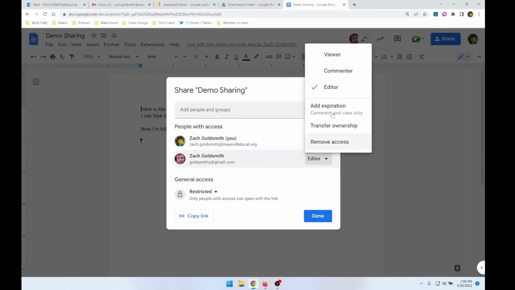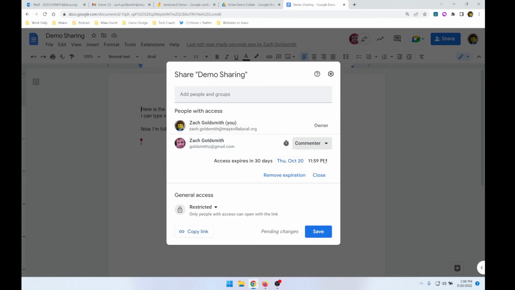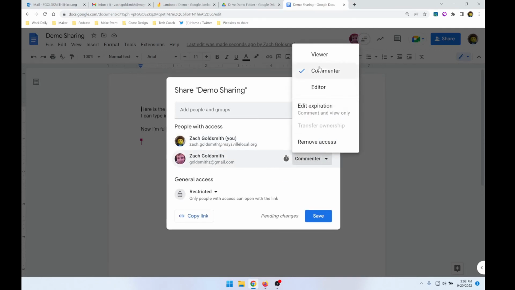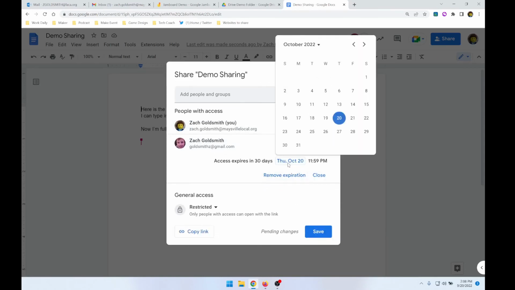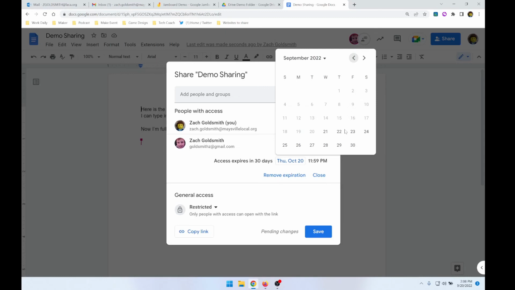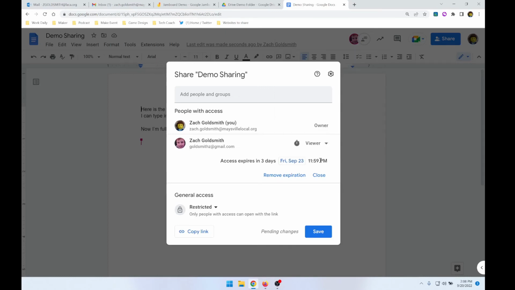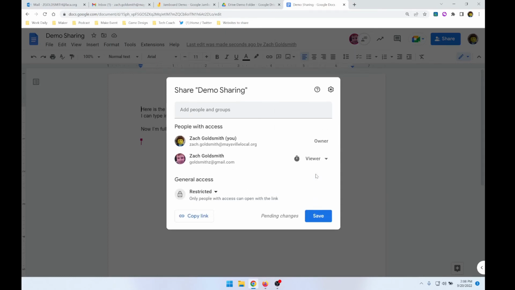So that's the difference. Again, you have three options there. You can set them to view, they can only see it, they can make suggestions, or they can be an editor. You can also add an expiration. So if I want them to be able to look at this, I can make them a viewer. But then I can say that, you know what, this is going to run out. You've only got till Friday to look at this. And after Friday, it's going to expire, and you're no longer going to be able to look at this document.